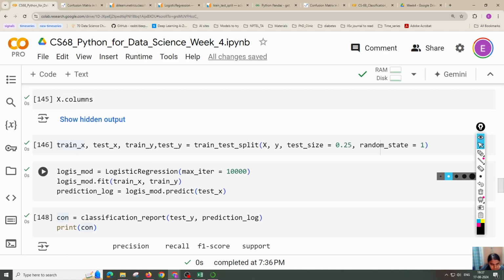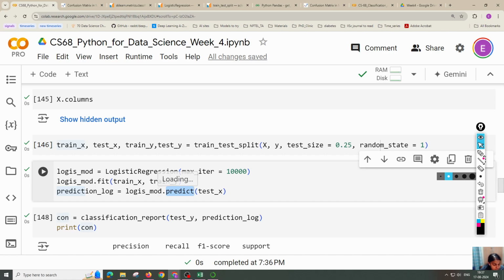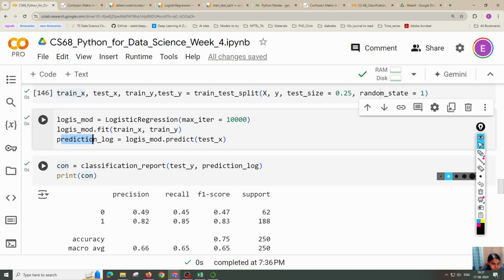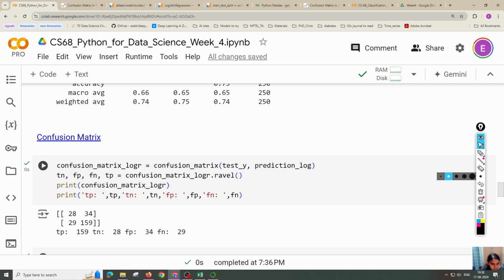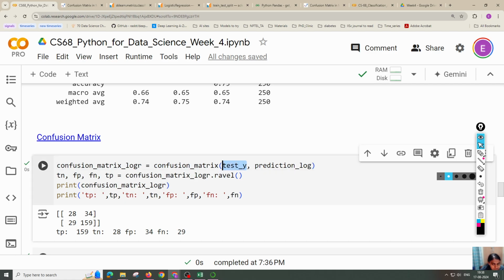You see here, we have trained our model using our training data, and then we have used test x to predict the values. The logistic model is trained on train x and train y. Then we are using the dot predict function to predict what will be the prediction. So this is predicted on the test data. That's why we are comparing. For example, the confusion matrix we are comparing with the test target column and the prediction done on the test x column. Is that clear?